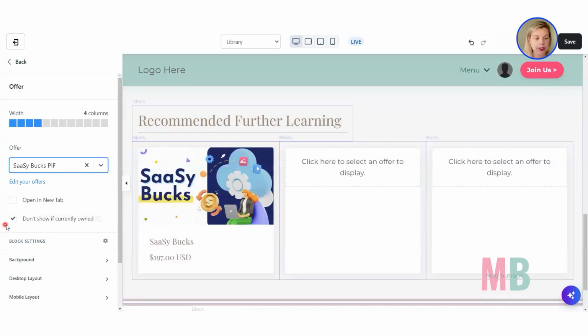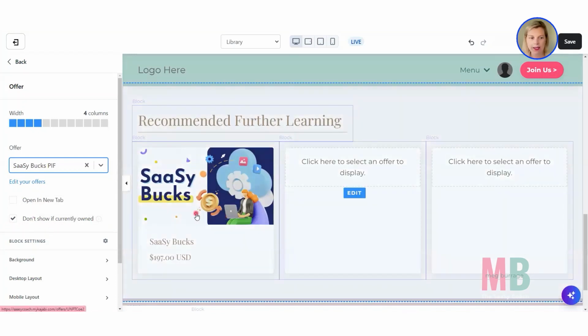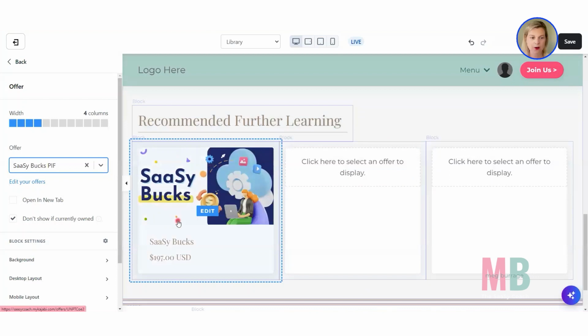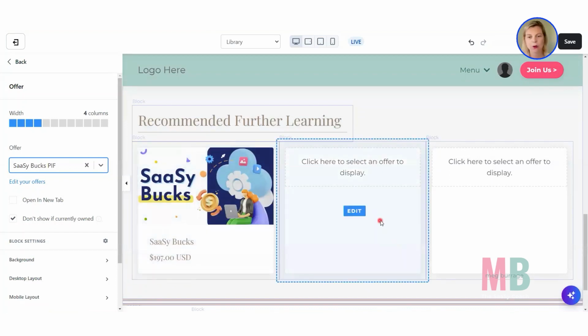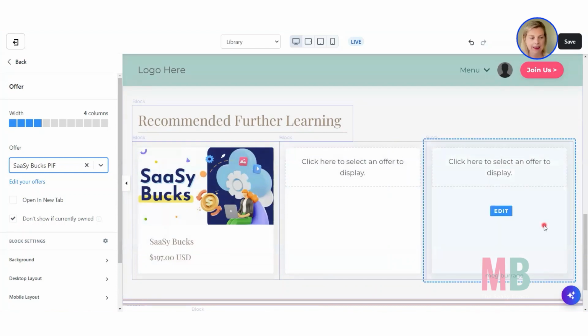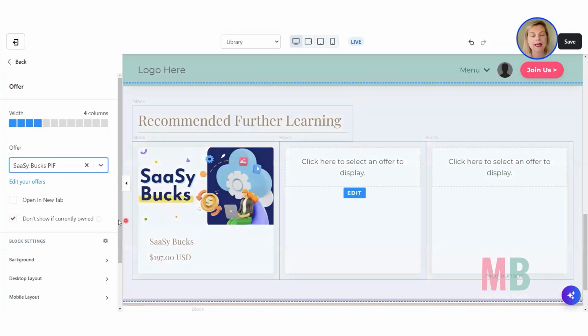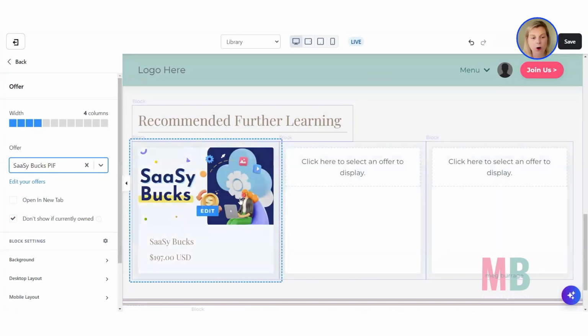Now you've got this little checkbox here where you can say, but don't show it to people if they already own it. Okay, so if they logged in to access my Sassy Bucks course and I've connected the Sassy Bucks offer down here, and they already have it, it's not going to show it to them. It would just show whatever offer I connect here and here. If you want to show them everything, then just uncheck that box and it will show up for everybody. Now, an important point to note here is that offer blocks can only be connected to the checkout.